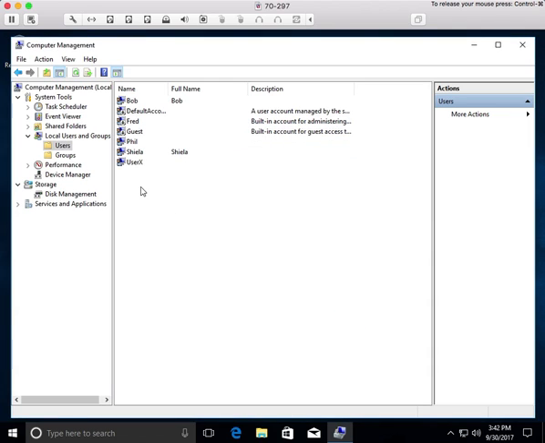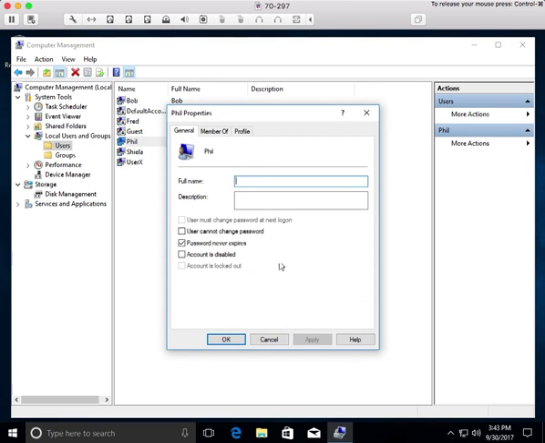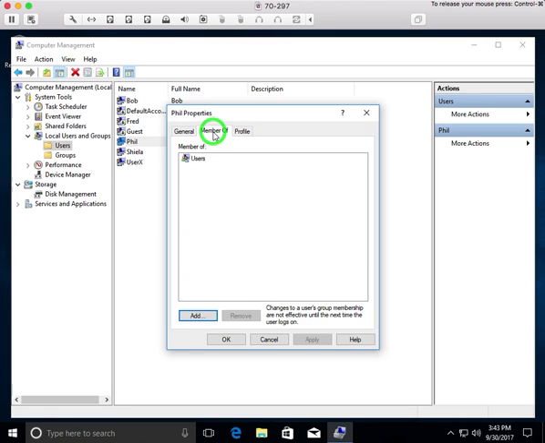Okay, so now let's say maybe Phil is going to be an administrator. If I want Phil to be an administrator, I can add him to that group in two different ways. I can double click on Phil's user here, and this will give me some basic information about Phil's user account, including his membership. The member of tab gives me a list of all the groups that he's a member of. Right now, he's just a member of the users group. They are all members of the users group.